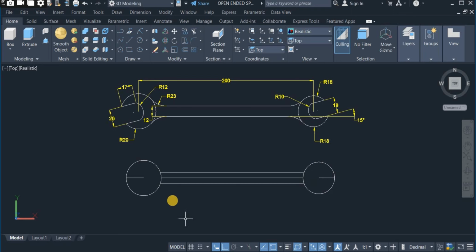Now I can see this gap here is 20. That's the opening here is 20. So click on the offset command again and enter 10, which is half of that gap. Enter 10. Click on this and also offset this way.